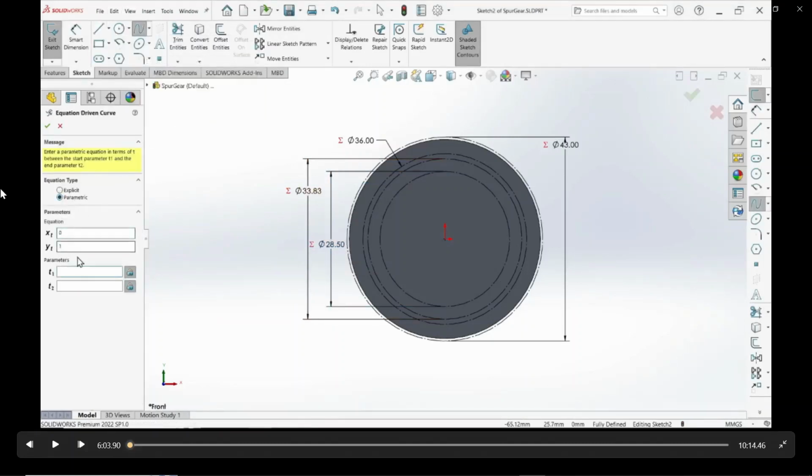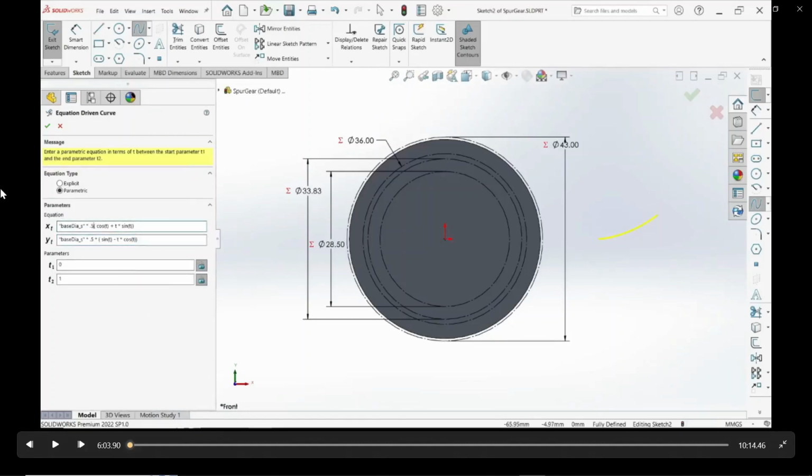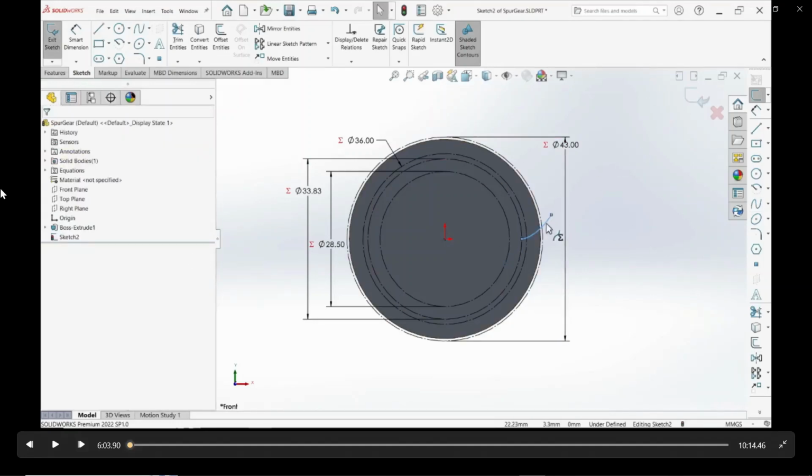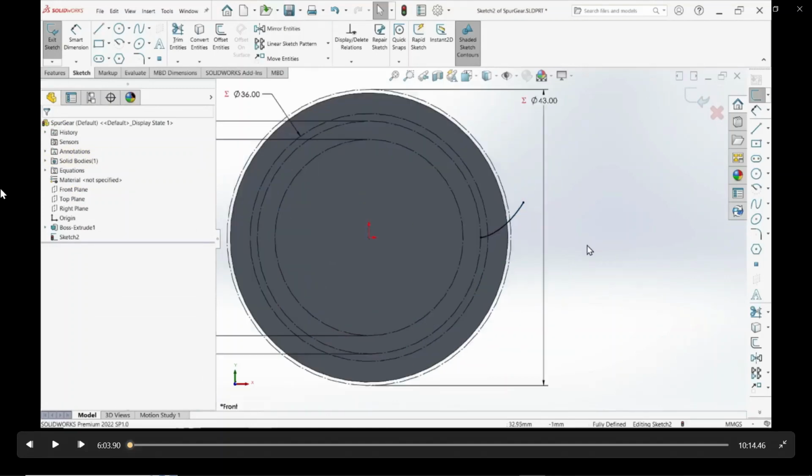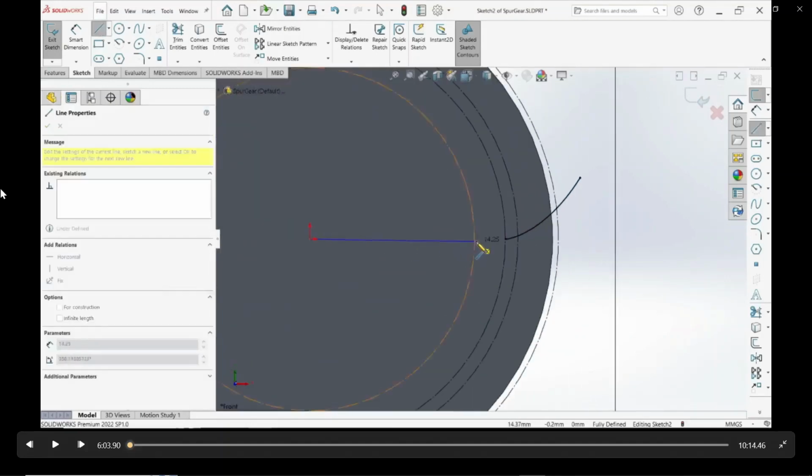Now we need the equation for the parametric profile, which is the base diameter times the cosine t plus t sine t equation. And that is going to be sine t minus t cosine t. And I forgot to multiply by half to get it to the radius. And now it's at the radius. So now we can make sure that we constrain that to be fixed so it doesn't move around.